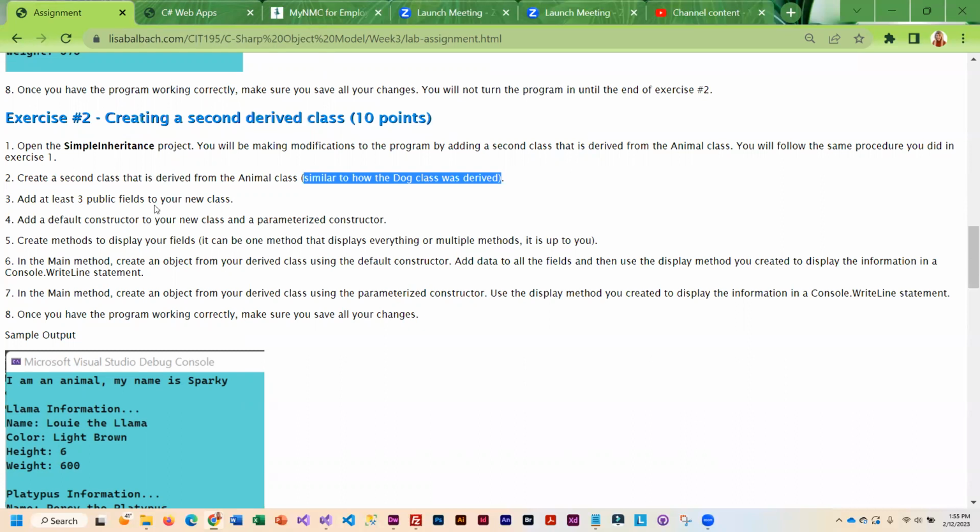You need at least 3 public fields. You need the default constructor and the parameterized constructor. And you need methods that will display the data in your fields. So the requirements here are the same as they were for dog or for whatever you did before. I used llama, so the requirements for this second derived class are the same as the requirements for my llama class.